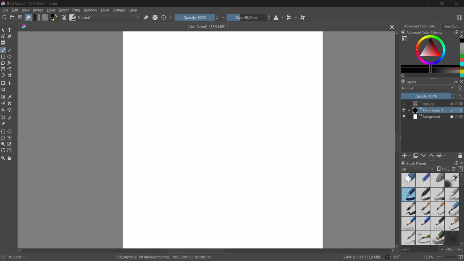In this video, I'm going to show you how to stabilize a brush in Krita. Now, the first thing you want to do is select the brush icon over here on the left to enable the brush tool, and then select the brush you want to use.